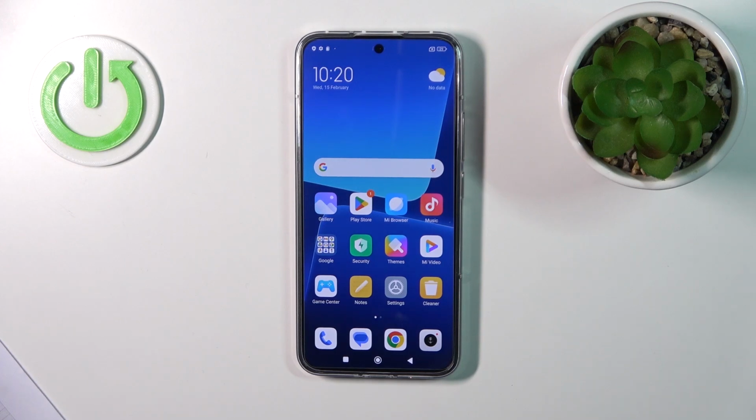Hi, this is Xiaomi 13 and I'll show you how to remove home screen widgets on this device.